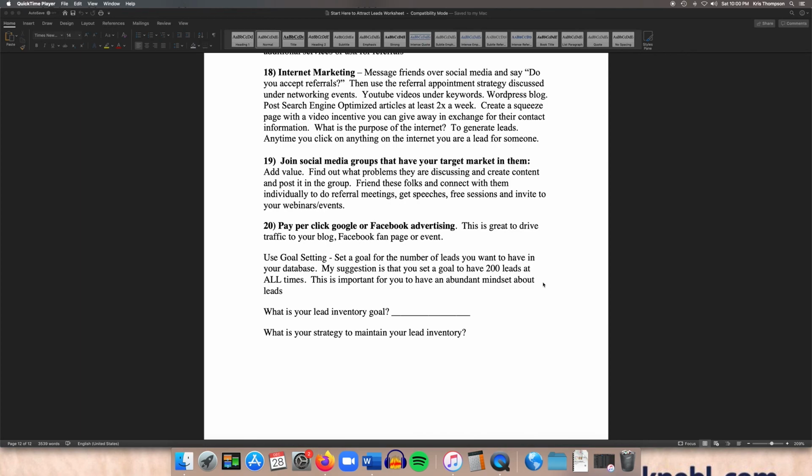Use this to get yours in writing. Take your lead inventory goal. I'm going to say you have at least 200 would be my suggestion. And then what's your strategy to maintain your lead inventory? I would look at all of these strategies and say, which ones am I going to do? I pick at least 4, and then how much of each are you going to do? I would say you at least want to be talking to 5 new people a day in pretty much any industry, minimum 5 new people a day.